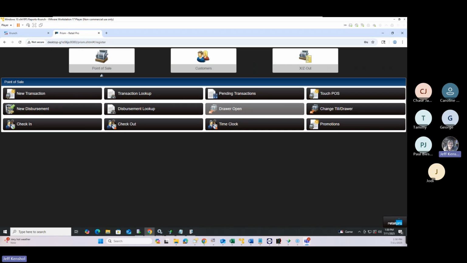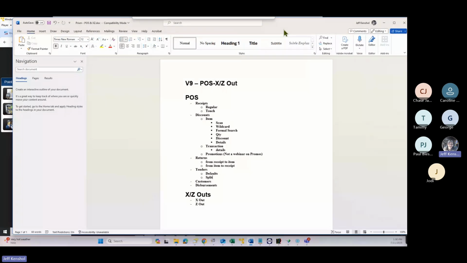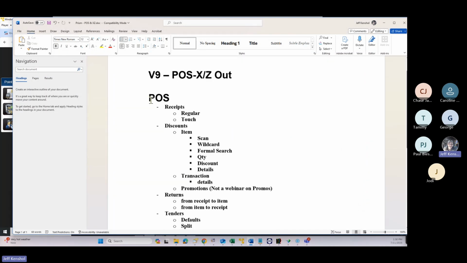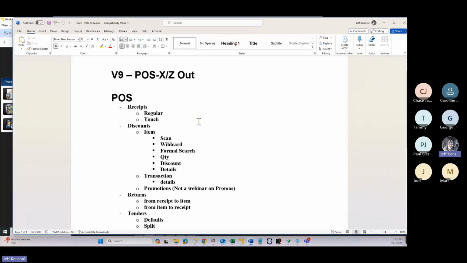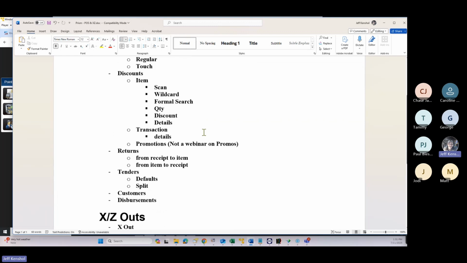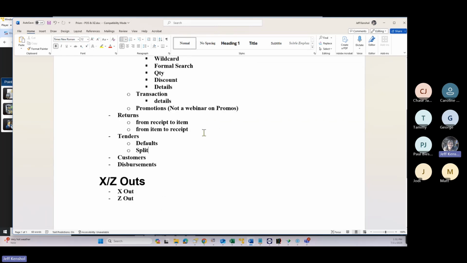We are here today to talk about point of sale. I have a rough outline that I modified real quick, so let me bring that up so we can all see it. Basically, point of sale and XZ Out, that's what our meeting's about today. And I'm flexible. If we have questions, bring them up, and we'll bring it in.